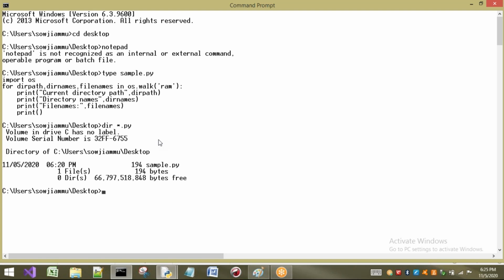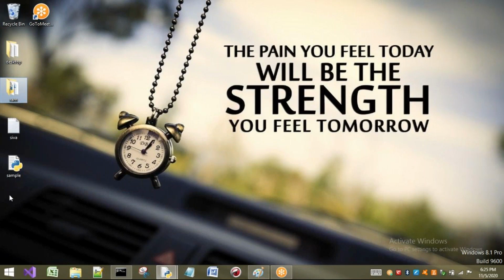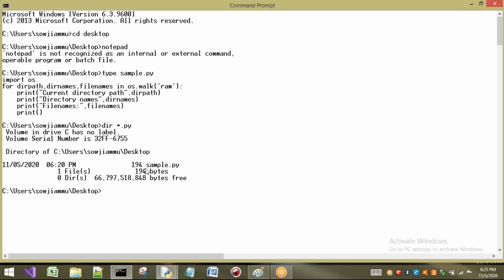What are we going to get? Whatever the py files we are going to have, it is going to print the details of the files. In my current working directory, how many py files are there? Only one, sample.py, so that is going to be printed here. It is going to print the details of that particular sample.py, also the time and date, when I'm executing that particular file, it is going to show me.